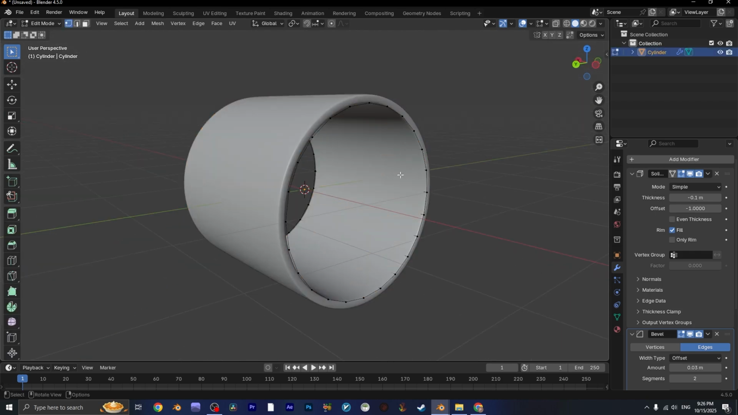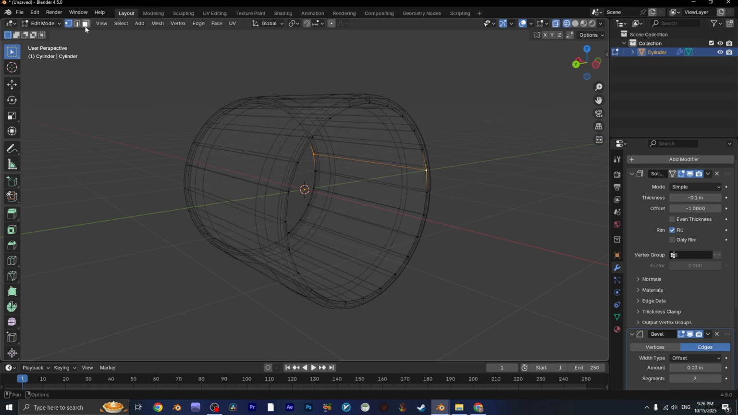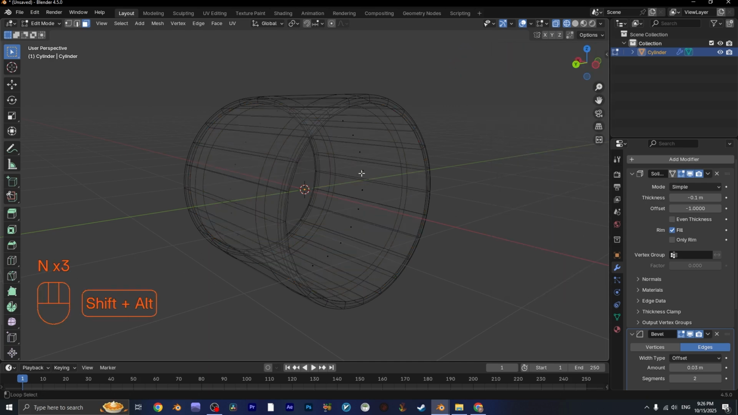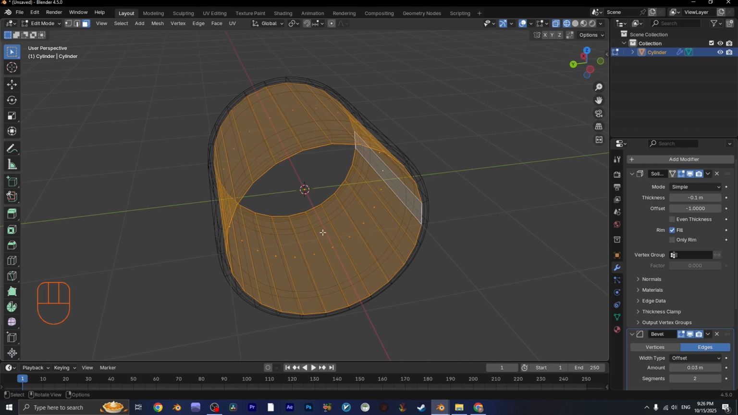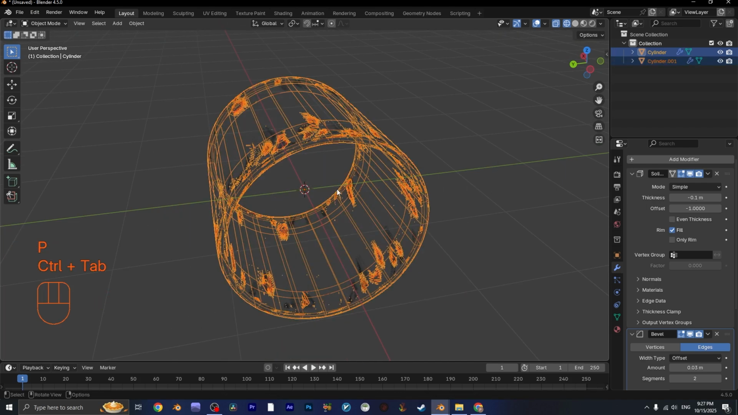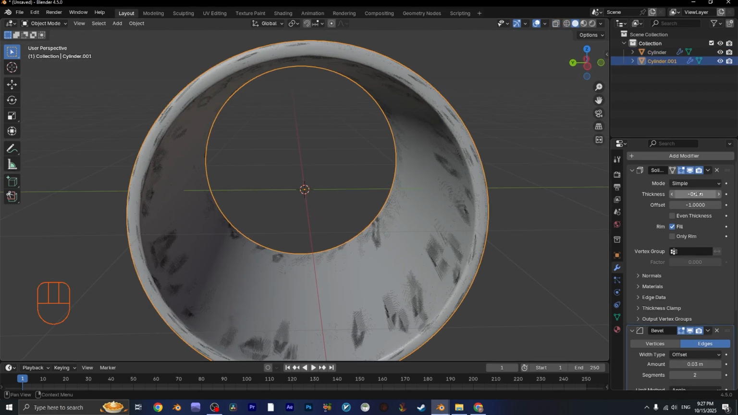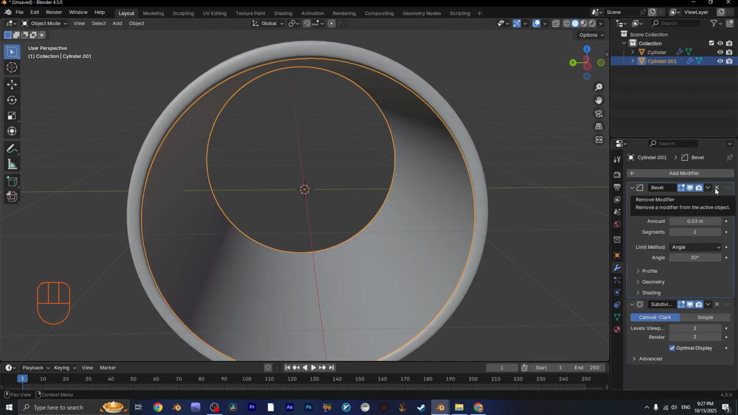Just go to edit mode and select the parts you want to add details to. Select mode to face, and if you want to select a face loop, press Alt Shift left click. Shift D to duplicate and press P and separate selection. Remove solidify and bevel modifiers.